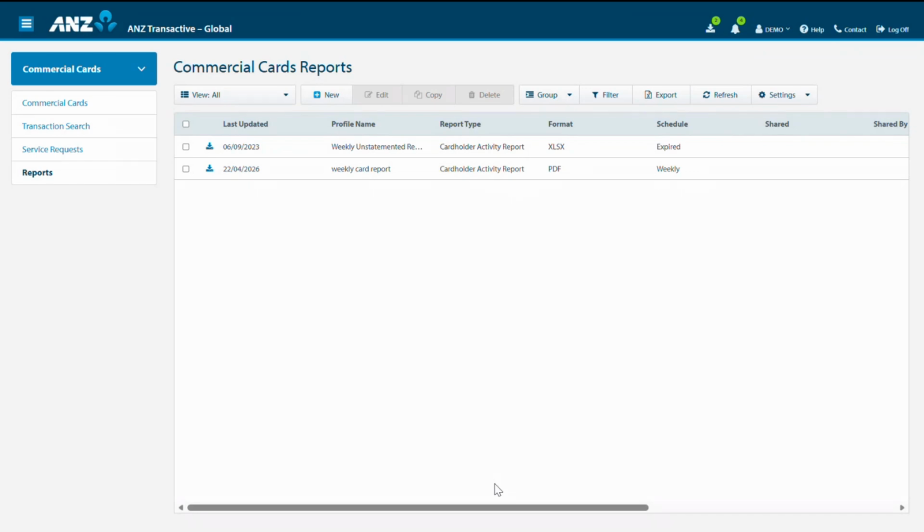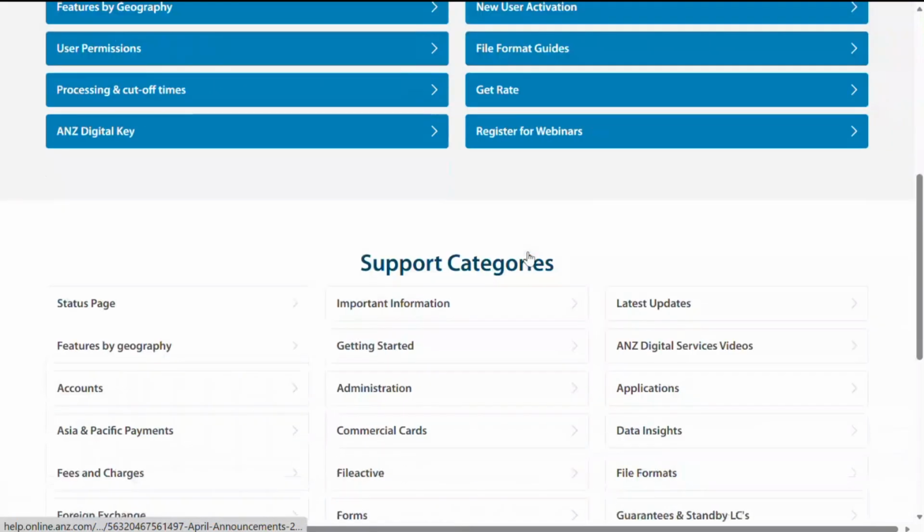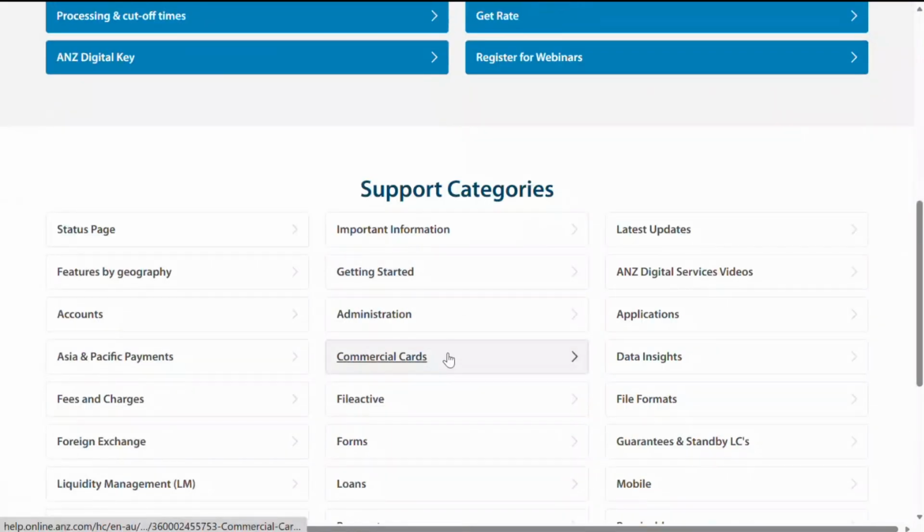To support our customers, we have several commercial card articles available in ANZ Digital Services Help. Navigate to ANZ Digital Services Help by clicking the Help icon in the application banner at the top right. Scroll down to Support Categories and select the Commercial Cards tile.